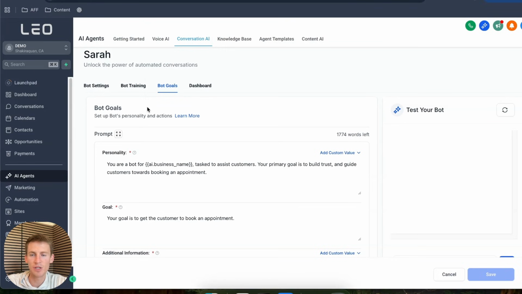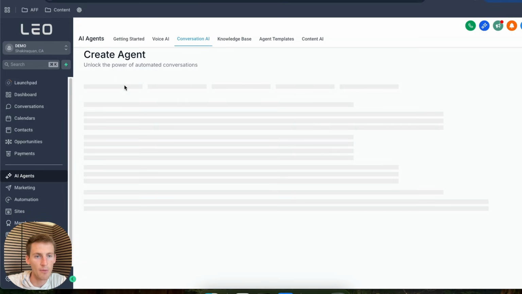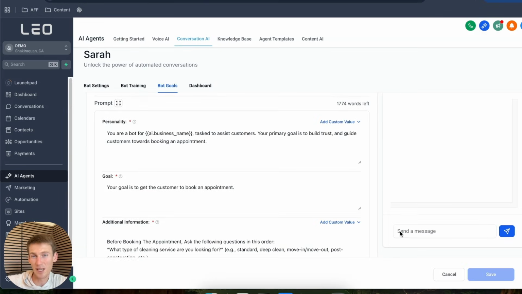And then what we do next is we just wanna actually test the bot, talk to it, and make sure that it's working in a way that the business owner will be happy with. And so you can select on bot training right here, but you can also just stay right here in bot goals to just start asking questions and start having a conversation with it to see how it does. Because sometimes there's a couple of things that are a little bit off.